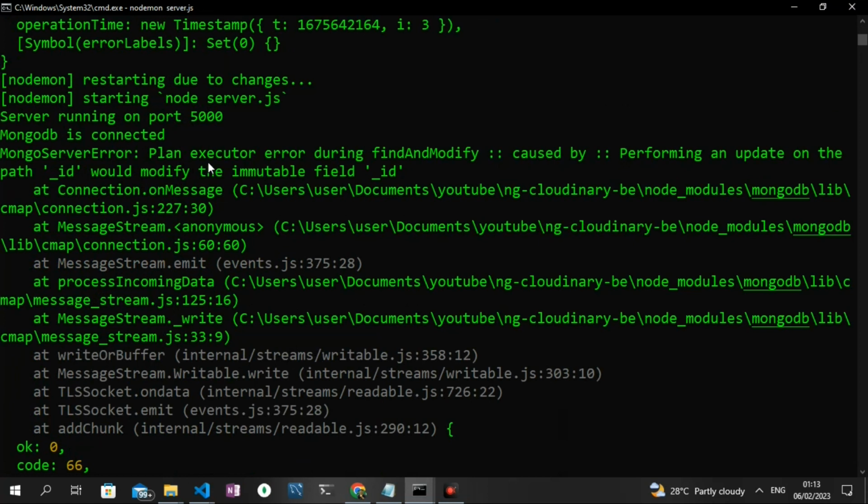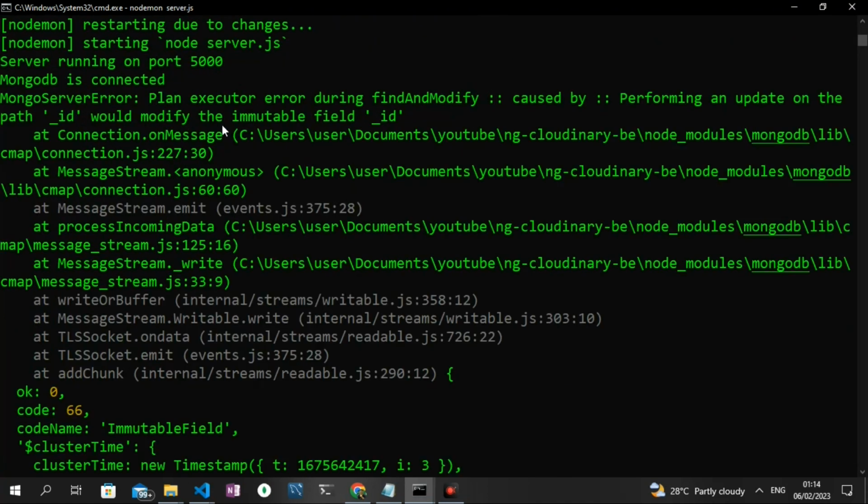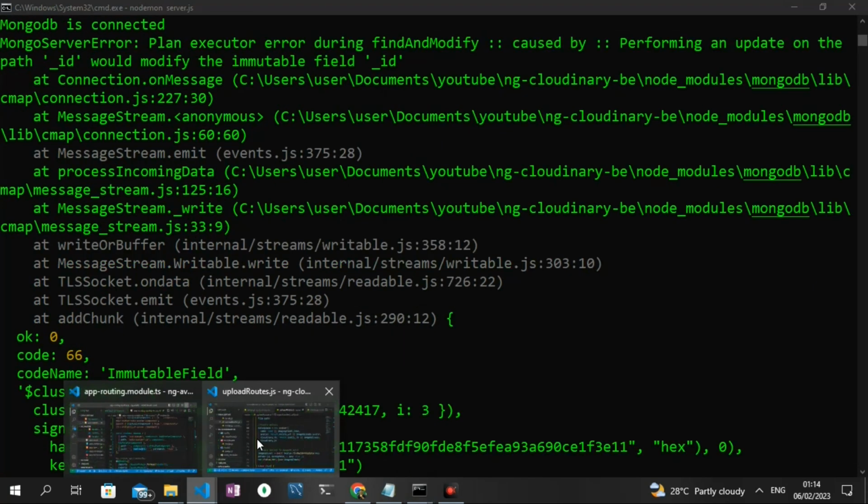Okay, MongoDB server error on ID would modify immutable field. Okay, plan executor error during find ID and modify. Okay, let's check our code.